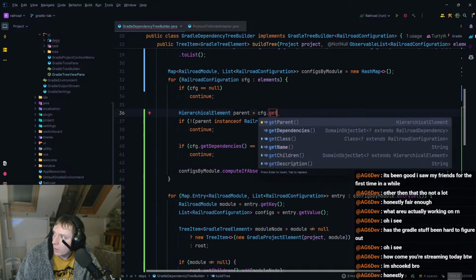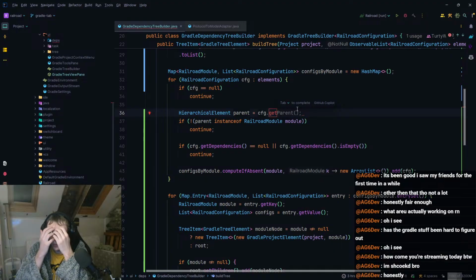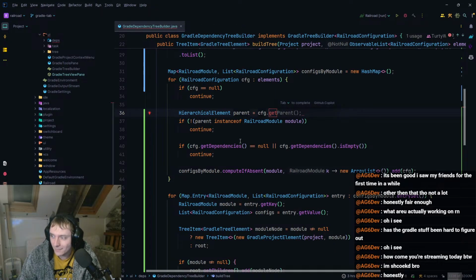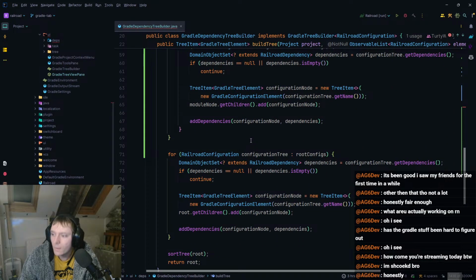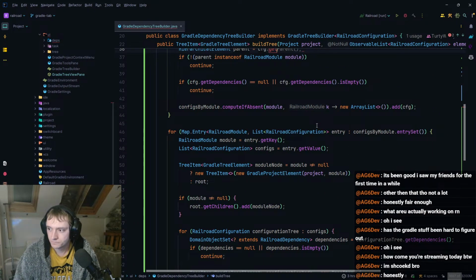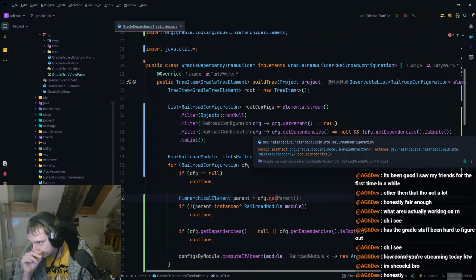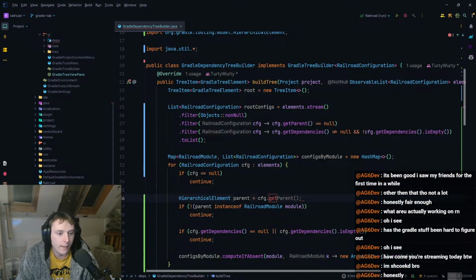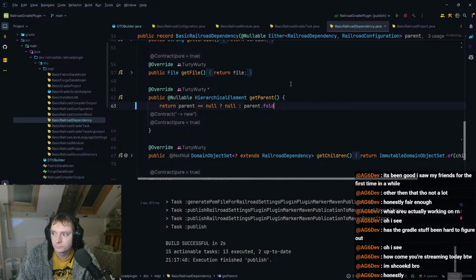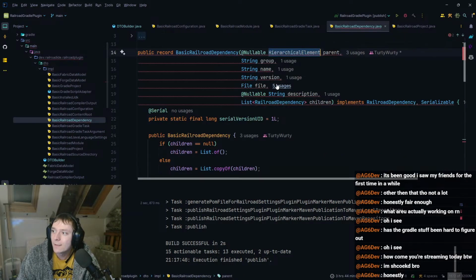Okay, I'm noticing we can't. Wait, no. Have I just done this for the wrong thing? I think I've just done all this work for the wrong thing. The issue is the configuration, not the dependency. Oh my god. Yeah. I've just done all of that for the wrong thing. Undo. Hopefully I have enough undos to fix this. I think I do.